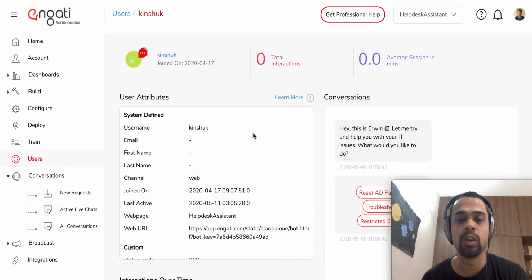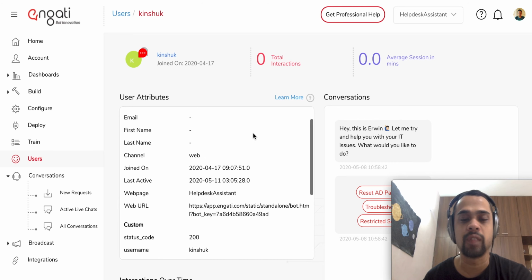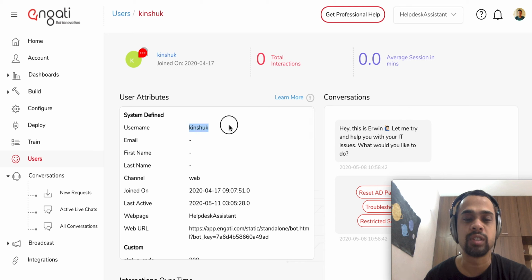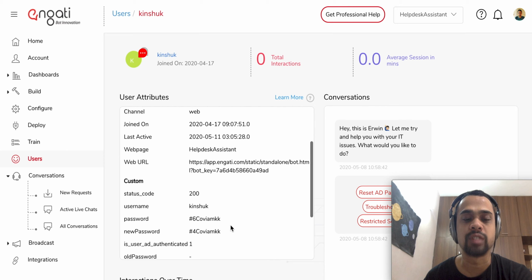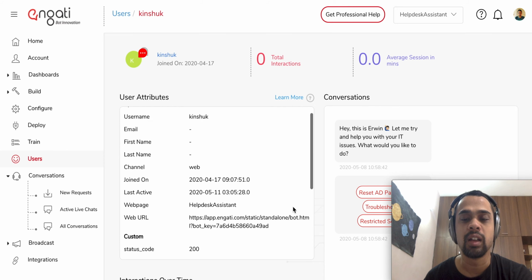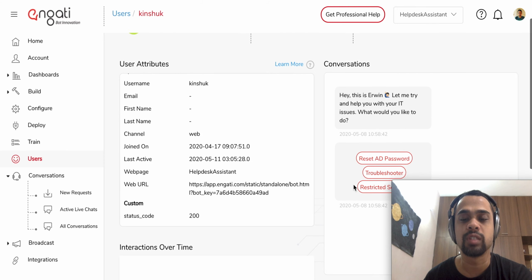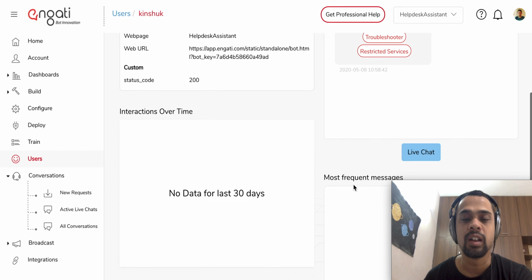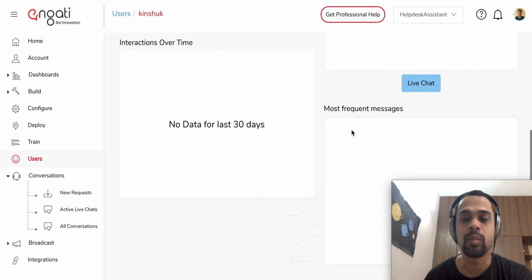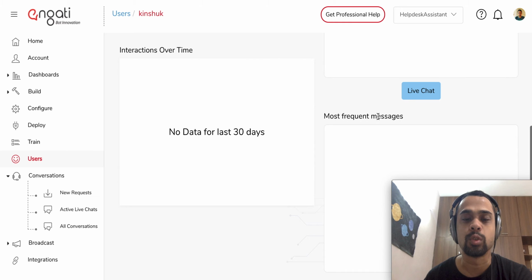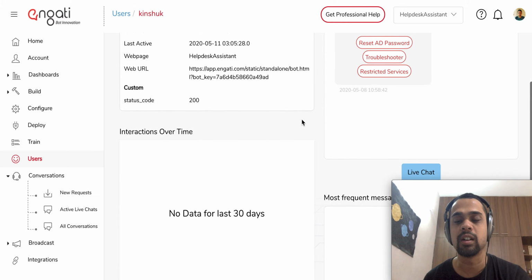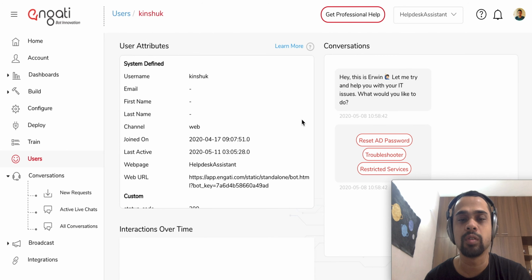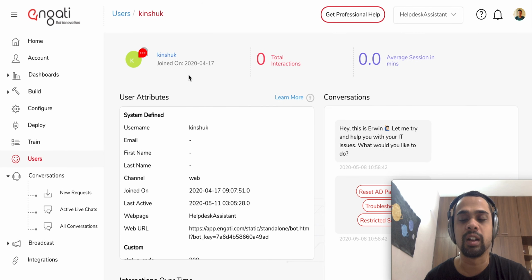And once you go in, you will see the list of attributes. So these are the system defined attributes for the user, and then these are the custom attributes that have been defined. And you can also see the conversations and interactions data over time and most frequent messages. Since there has been no activity, you see this blank, otherwise you will see a pattern of trend of how the user had interacted with the bot, right?